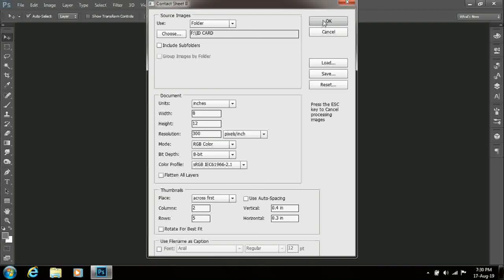You can save these settings for further use by clicking the Save option. The Load option is used for previously saved settings. The Reset option is used to reset all the settings. Now it is ready to start the magic.